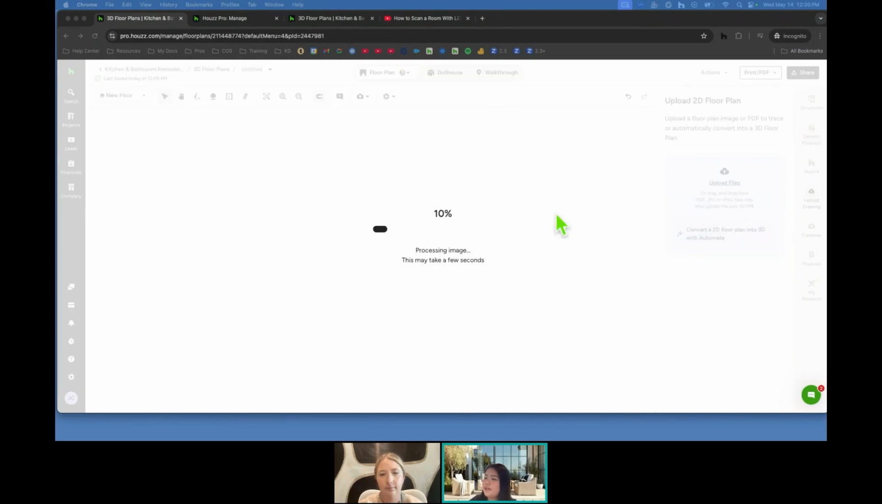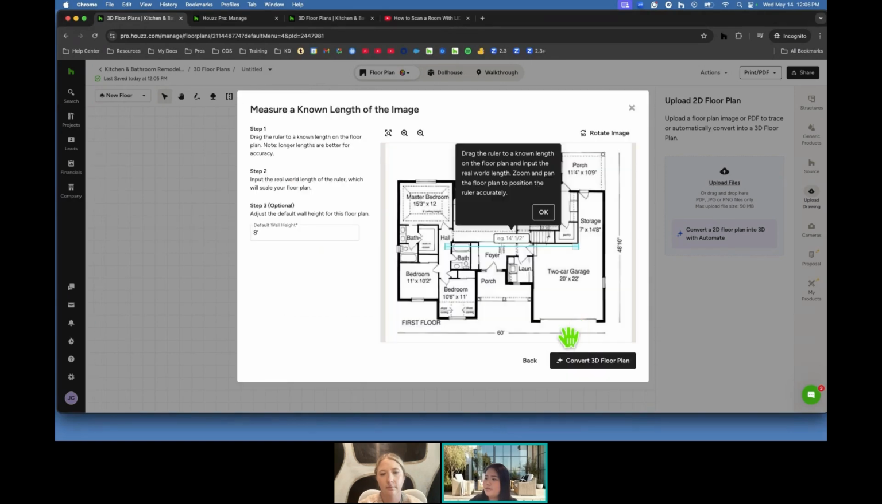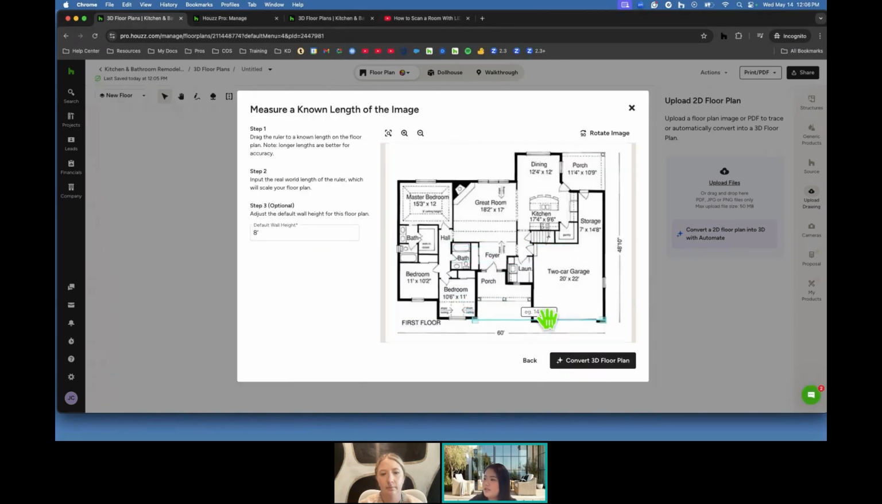Let's try this one. You can drag and drop. There we go. So we have two options. We have the manual and we have the automate option. So I'm just going to click the automate one because that's going to be a lot faster for you. We'll click continue and we are going to scale it. So let's just grab a wall. Any wall is fine. I'm going to drag this line and I'm going to tell them how long this is. So let's say this is going to be 20 feet and I'm going to set my default wall height to 9.